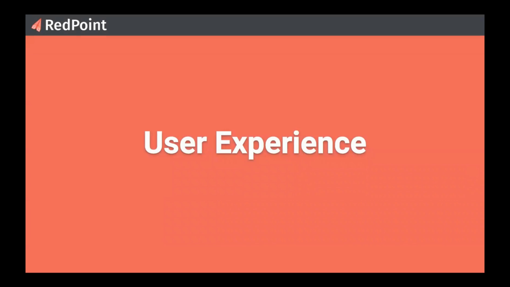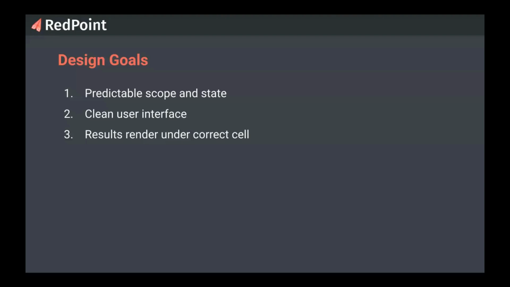Next, I'd like to talk about some of our desired user experience, since it really dictated how we executed code. So our main design goals were to provide a predictable scope and state across multiple cells of a given language, to have a very clean user interface, and to render results of code execution under the cell responsible for those results.